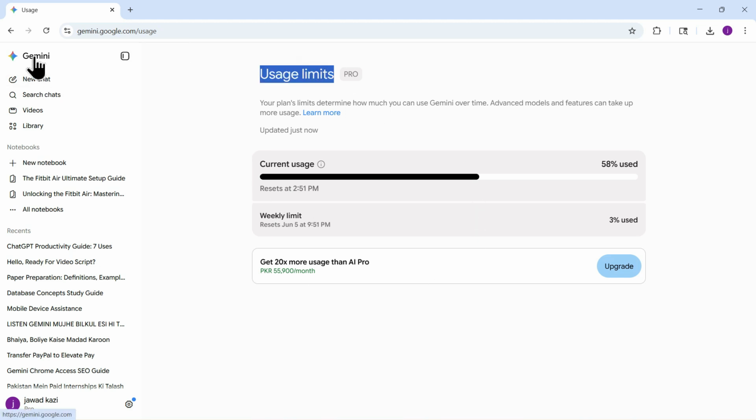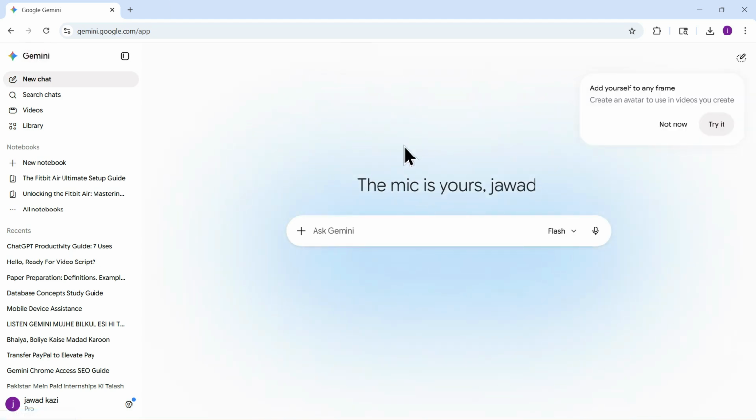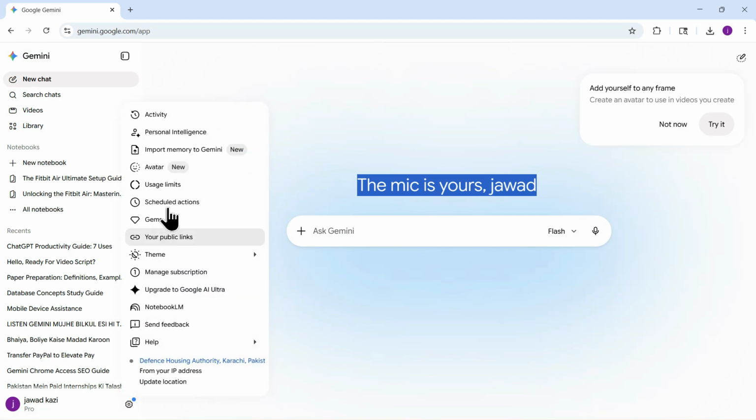You can also check whether Google offers higher usage limits through paid plans or developer options. If your work requires more AI usage, upgrading your plan may be the best solution.